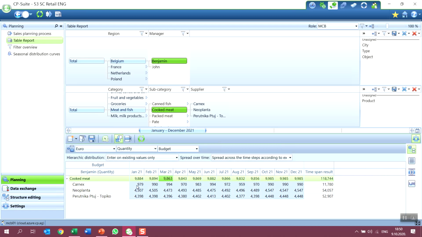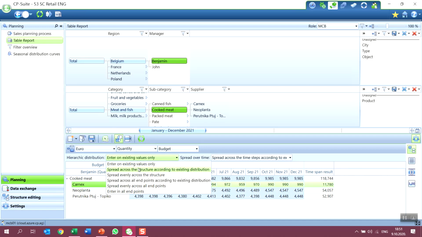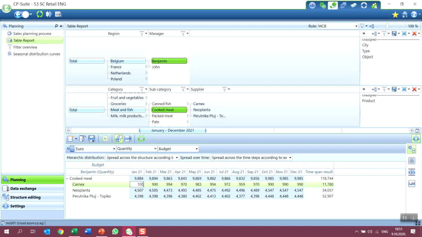For instance, I want to say that the planned value for this supplier, Carnex, for January 21 is not 979, but it will be 1000. I will start planning and enter 1000. So right now I have updated this value, and the whole value for the cooked meat has updated. As well as that, my whole plan for the year has updated in accordance with this change.